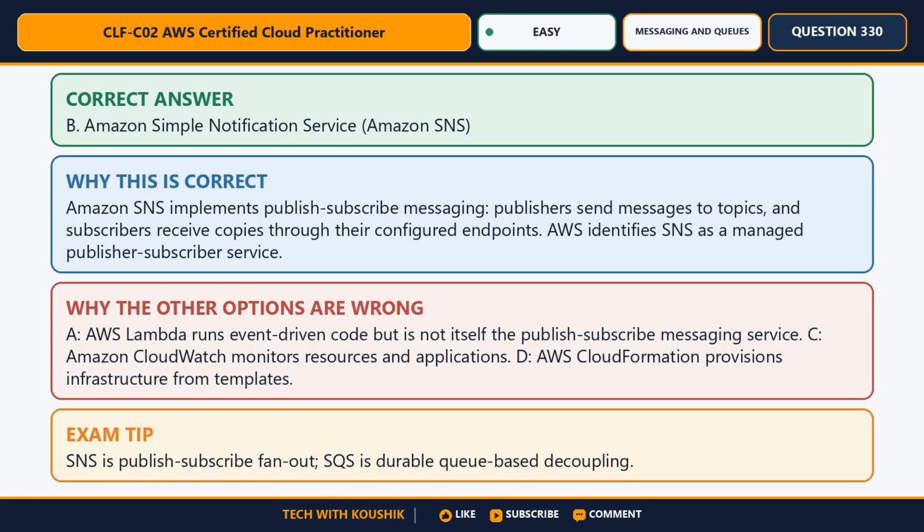The correct answer is B. Amazon Simple Notification Service, Amazon SNS. Here is why. Amazon SNS implements publish-subscribe messaging. Publishers send messages to topics, and subscribers receive copies through their configured endpoints. AWS identifies SNS as a managed publisher-subscriber service.